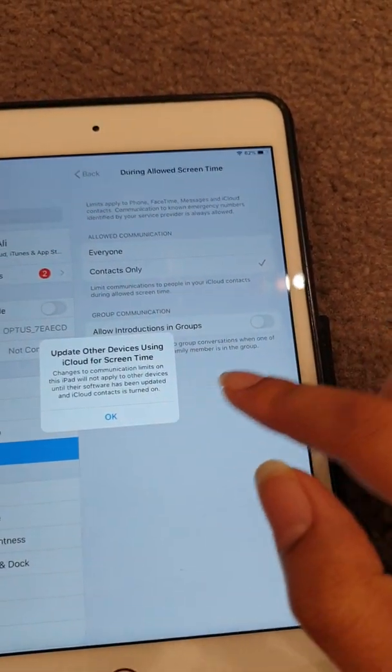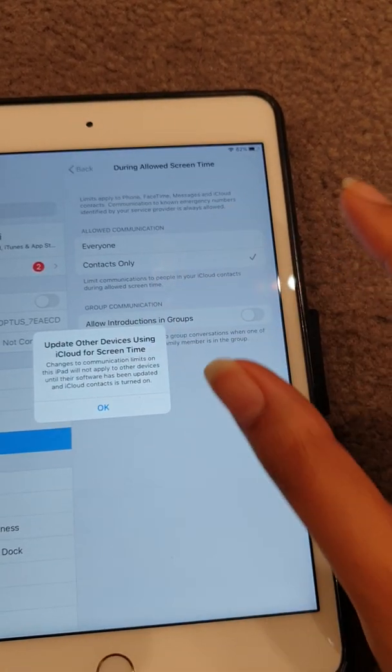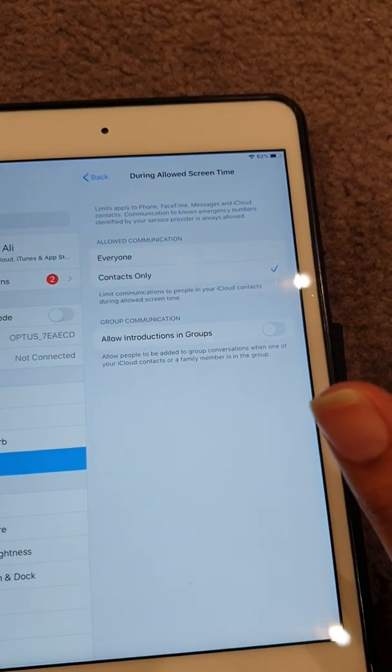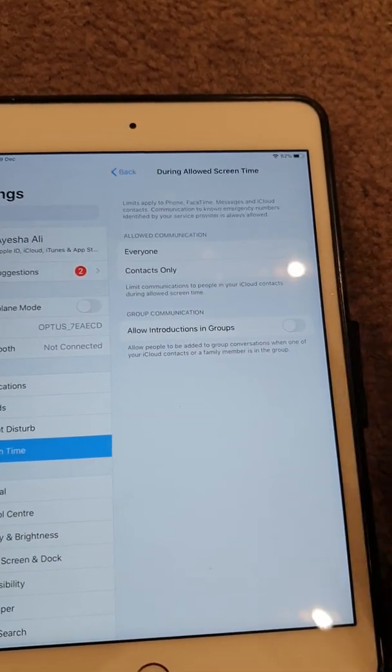So these are the contacts, and they are already in the iCloud. And so yeah, I just restrict their communication to contacts only. So that is what you can do also.